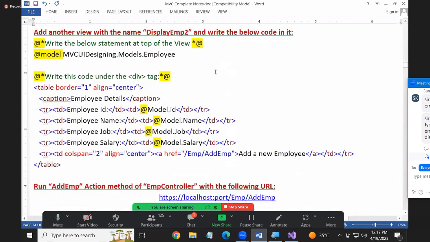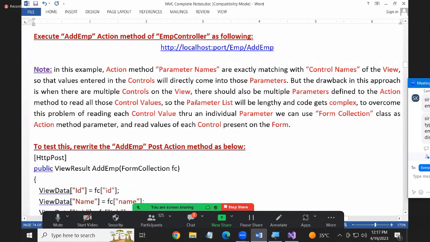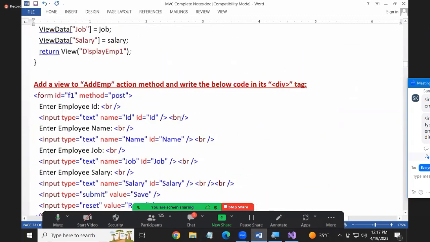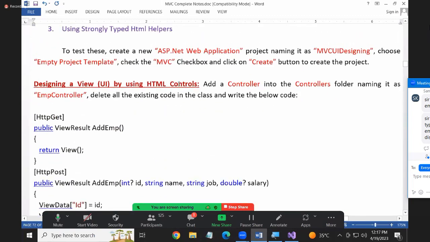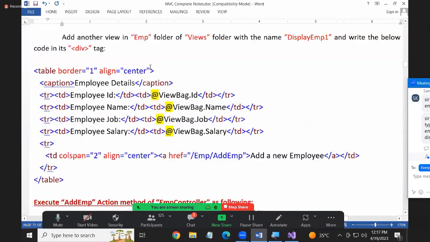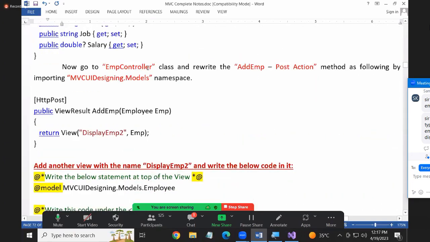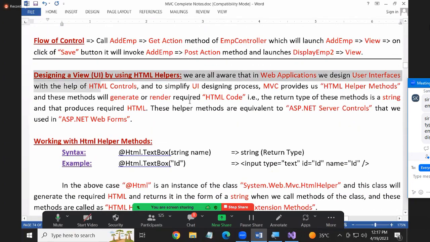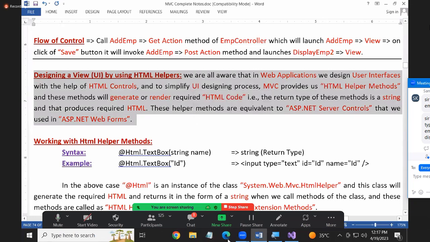Okay, all this process, what we learned is designing our UI using HTML controls. The second option you have is HTML helpers. What are these HTML helpers and how do I use them in our code? Okay, guys, watch it.